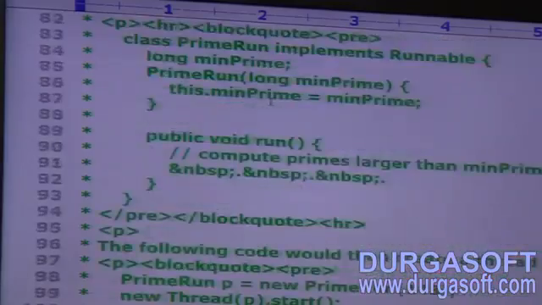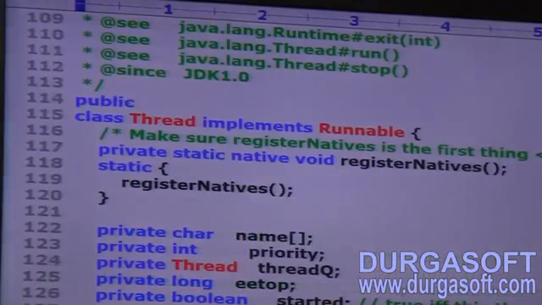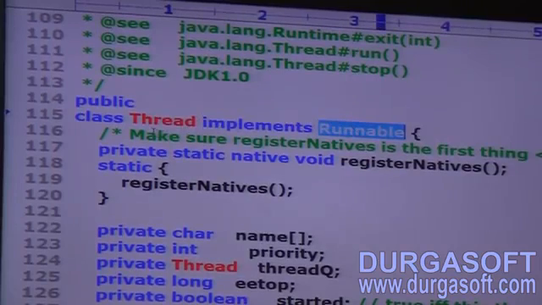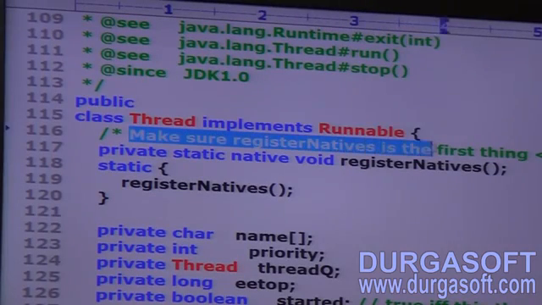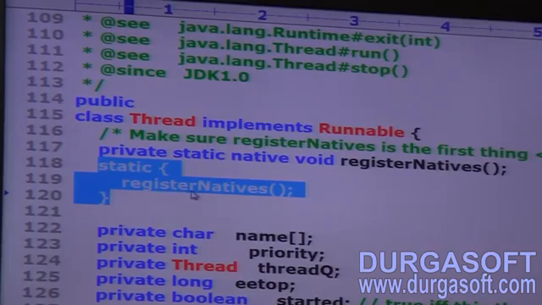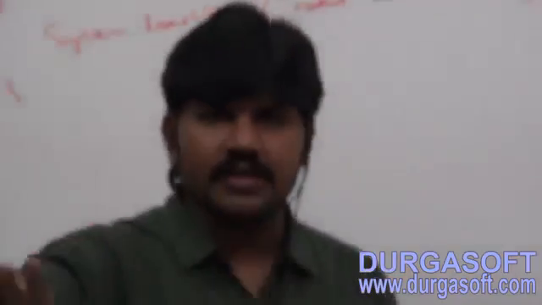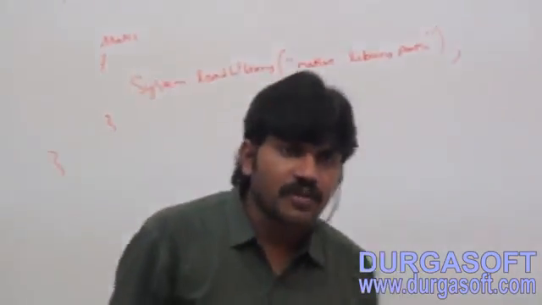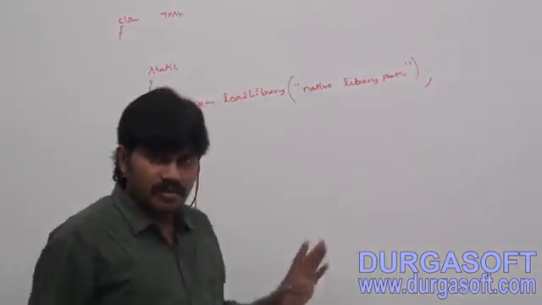Now can you please cross-check? Have you observed public class Thread implements Runnable? Make sure registerNatives is the first thing. So here, static block. Within the static block, registerNatives. So that's why, at the time of Java class loading, the corresponding native library should be loaded. That's why this activity we have to define inside a static block.